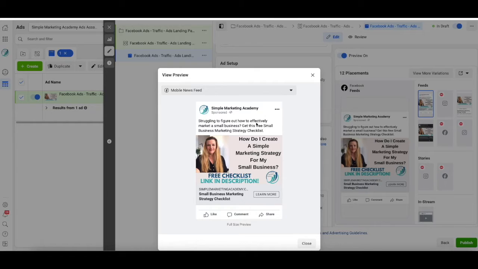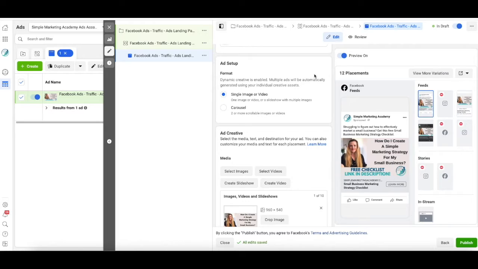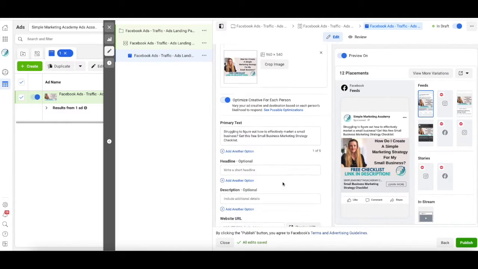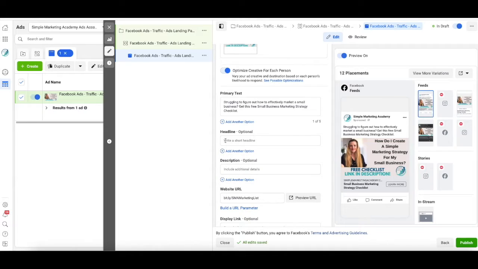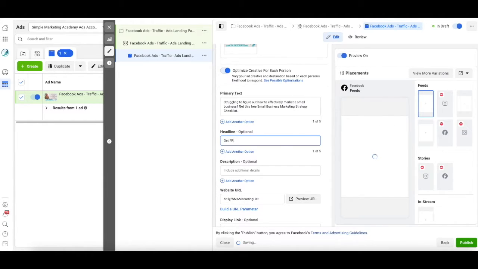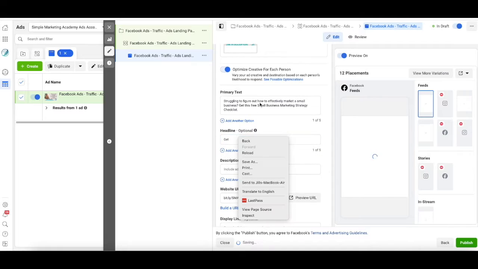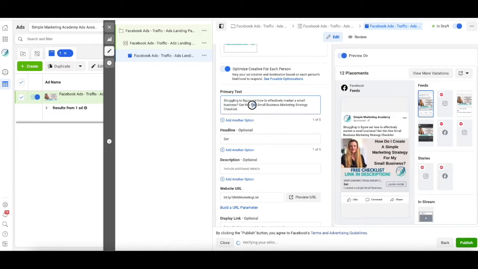Okay, so you've got the image, and you've got the top part here, which is the primary text. Now I want you to go down a little further, and we're going to write in a headline. The headline is this part at the bottom. So we're going to say get free. Oh, it doesn't like the word free either. Oh, I totally forgot. You can't use the word free. I've gotten away with get this no cost checklist before, but we'll see.